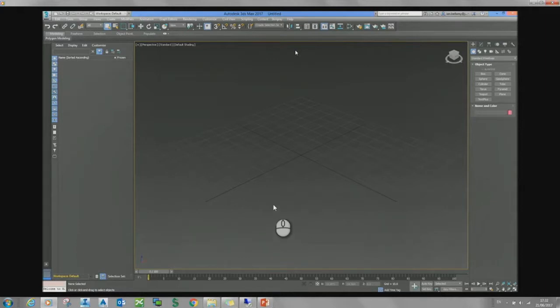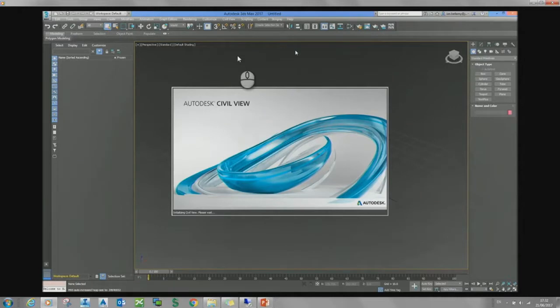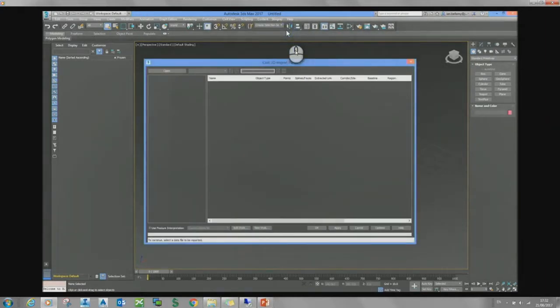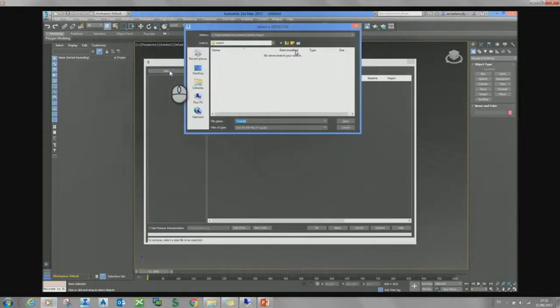So we're in 3ds Max now. First thing you do is start Civil View. I'm not a 3ds Max user, so anyone can do this. This is very basic. I taught myself to do this quite quickly. Go to Civil View and the Geometry Importer and find the VSP 3D file that you've just made.